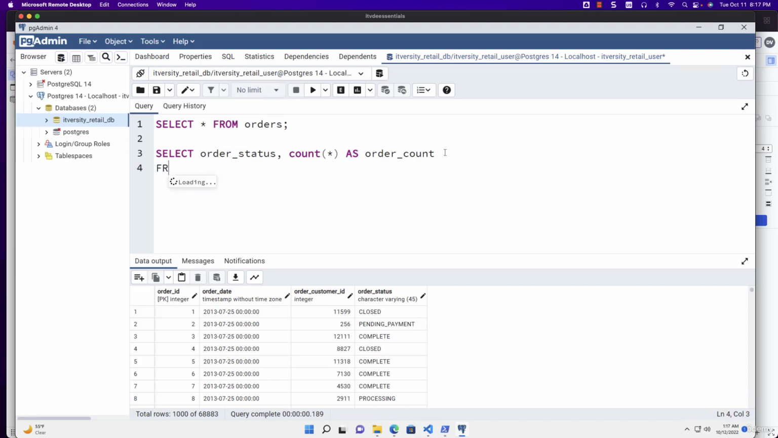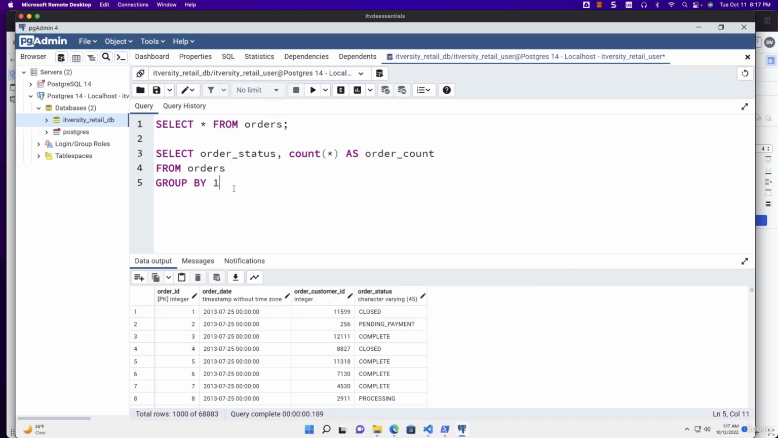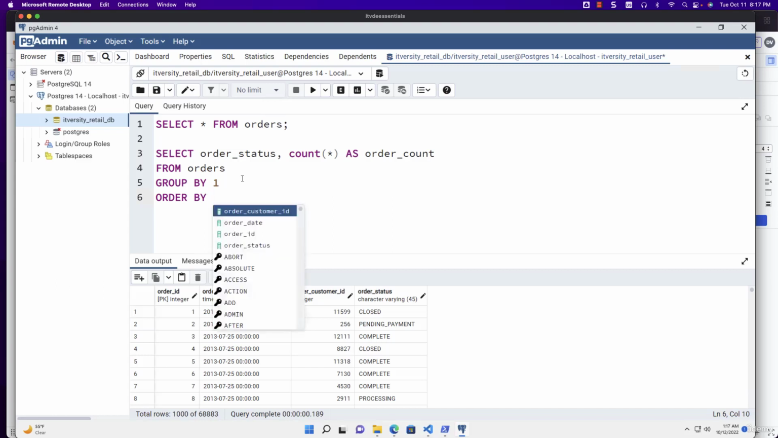Now we have to use from clause to specify the table name. I can say orders like this. Now as part of group by, we should be able to specify the column name, or we can also specify the position of the column based on which we want to group the data. In this case, either we can say 1 or order_status so that data is grouped by order status. Let's also use order by to sort the data based on count in descending order. For that, we should be able to say 2 and then we can say DESC.